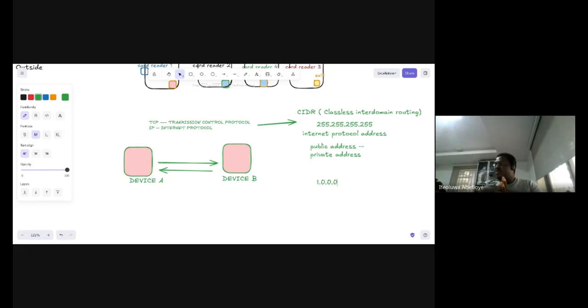Although we now have a new protocol called IPv6, I don't want to dwell on that. I want to dwell on something that we all use every day and have a good understanding of, which is IPv4, the Internet Protocol version 4. That's the version. So the public addresses are addresses that allow devices to communicate all over the world.